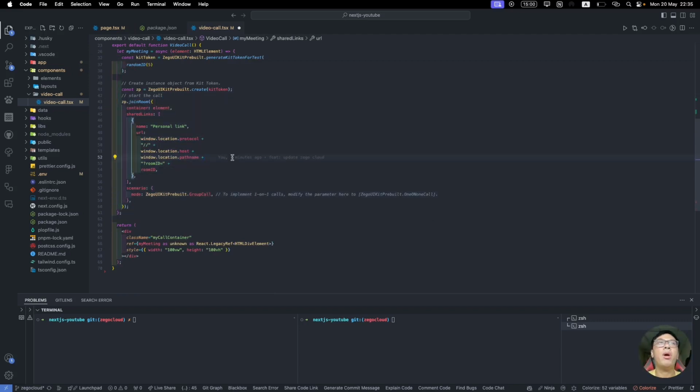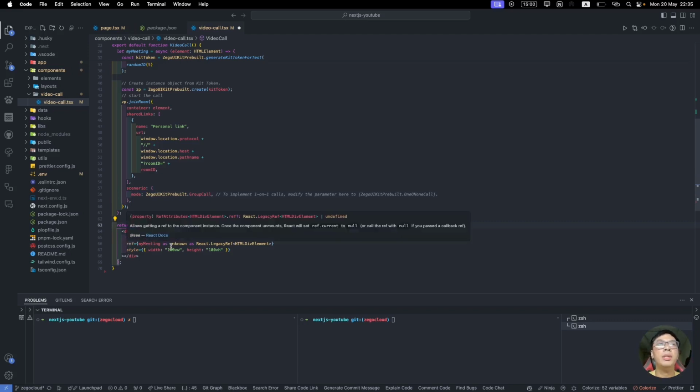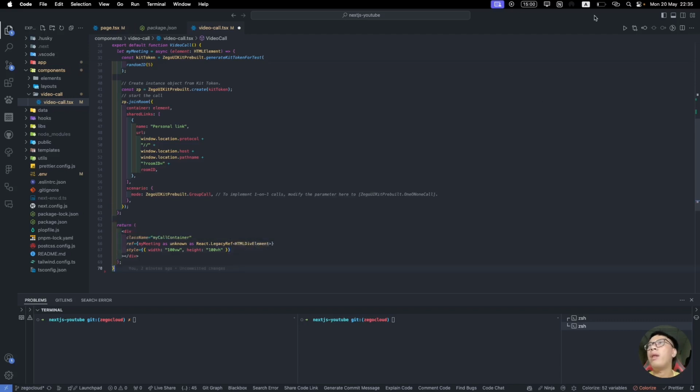That's very straightforward. To implement a one-on-one call, modify the parameter into the ZEGO UI kit preview one-on-one call. In here, I don't think we are going to use one-on-one, so we just keep it simple. If you want to play around, you can also play around with it. And we return the function with the class name, the container, and the reference meeting, with the HTML element. Okay, so basically this.